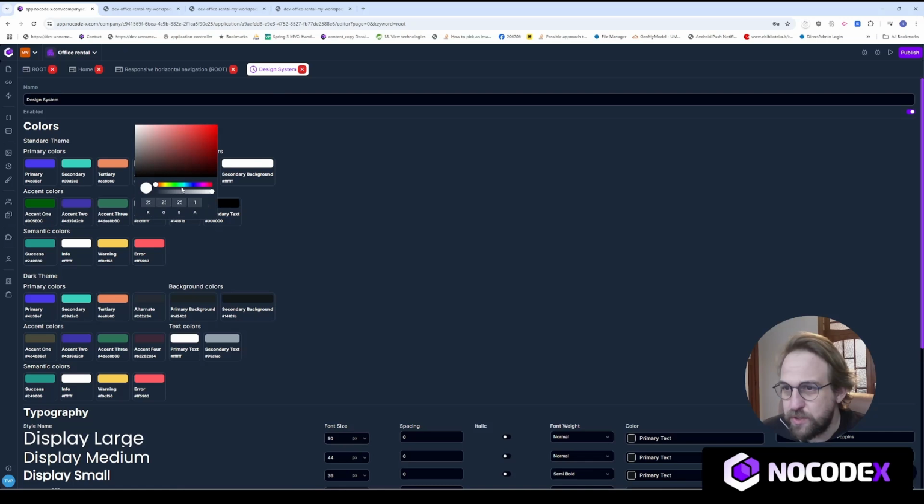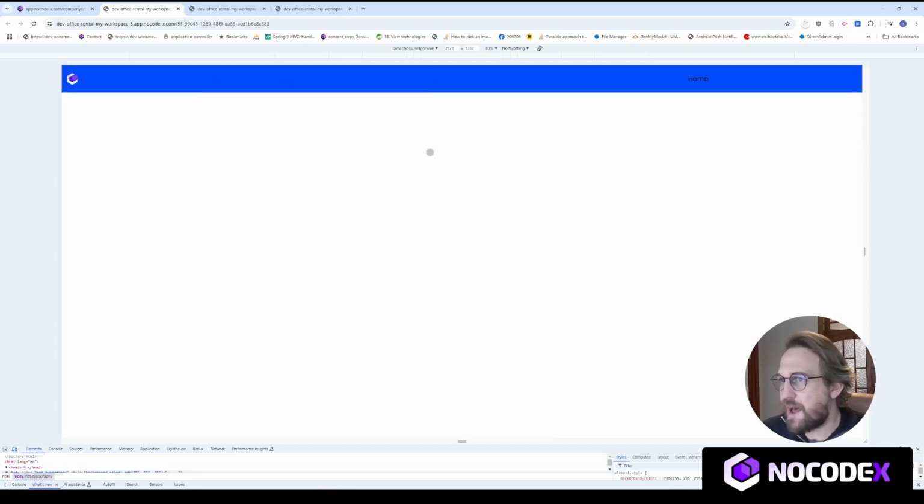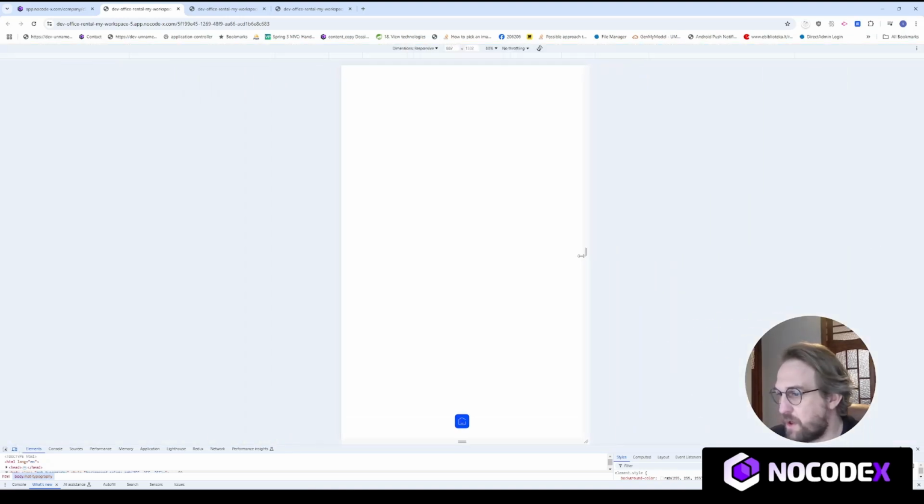So let me choose a good secondary background. Let's take a bluish color, maybe a little bit more dark. And let's see what that does to our application. So voila. Now I have a blue header already containing one link. And normally, if I put it smaller, I have one link in my bottom navigation as well.